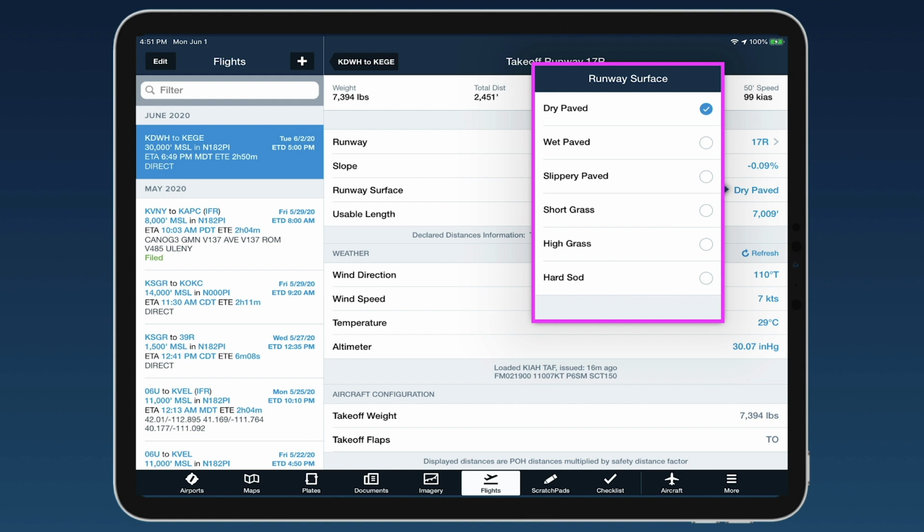Now back to the conditions. I have choices here. This information is provided in my pilot operating handbook for this aircraft. I can select wet paved, slippery paved, or if I'm on grass, 3 different types of grass.